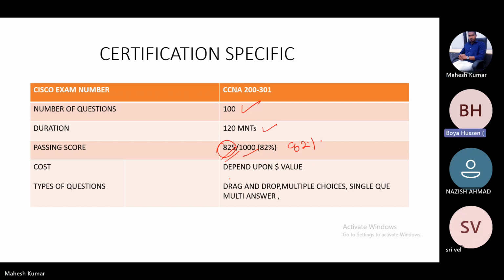The exam cost depends upon the dollar value. Generally $300 is available. If you are converting into rupees, then it depends upon what the value is. The types of questions are drag and drop, multiple choice, single question, multiple answer. Like that, you'll get questions during the exam.